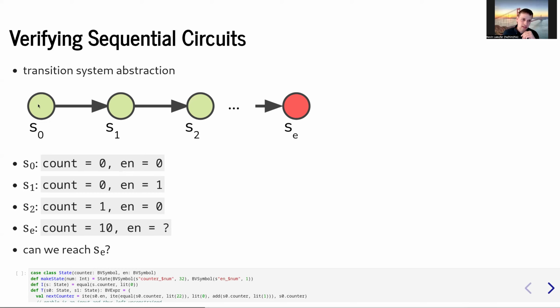And then we can say, okay, it can evolve. So this is a possible execution, right? If count is 0 and enable is 0, then the next state count will be 0. And if enable is 1, then the next state count will be 1. And this SE is basically the error state. So our solver is trying to find the shortest way to get to the error state.